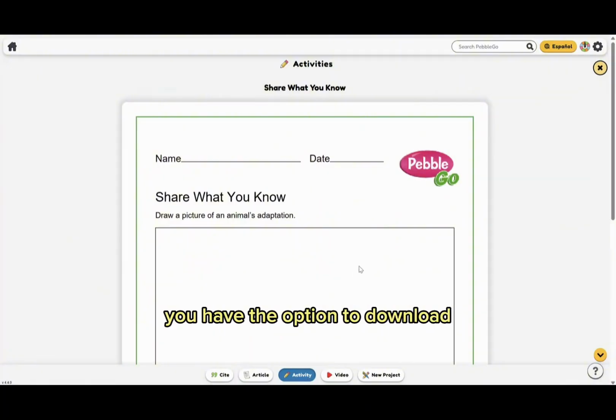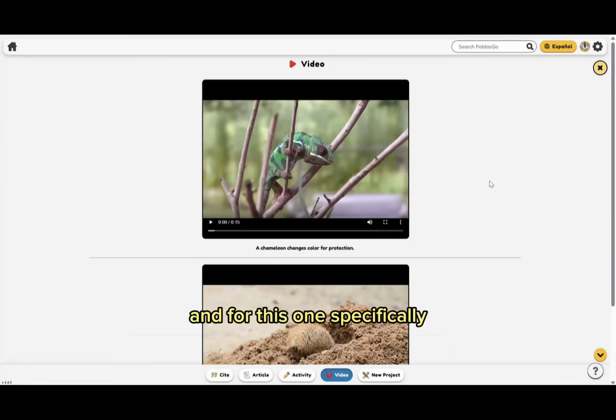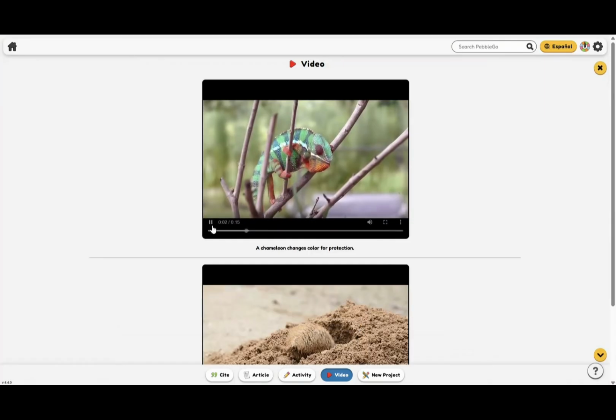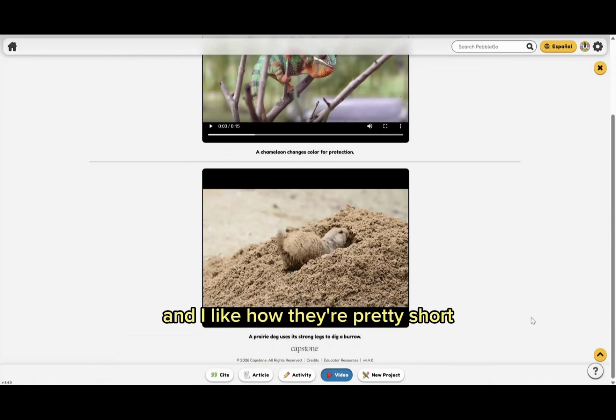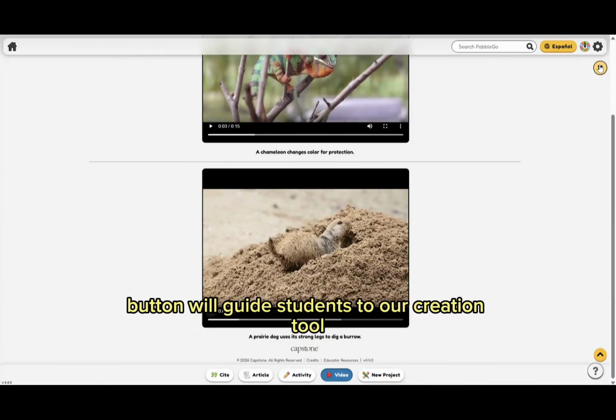You have the option to download the article and activity for offline learning. And for this one specifically, it has 2 short videos aligned to animal adaptations. This is great to give students a visual, and I like how they're pretty short to keep students focused and on track. The new project button will guide students to our creation tool.